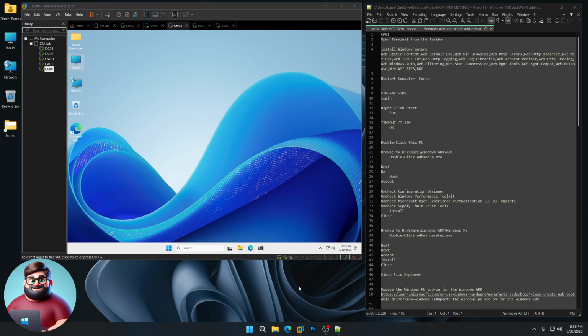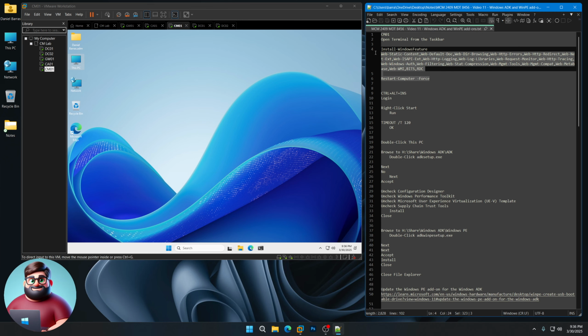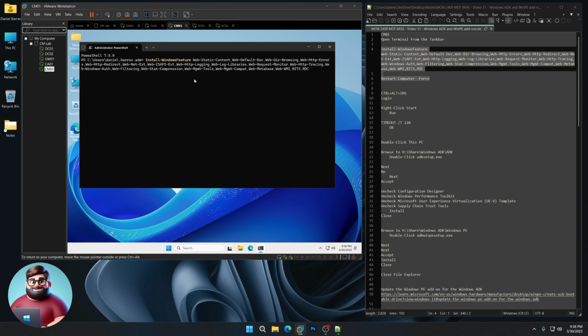In this next video, we'll be installing the Windows ADK and WinPE add-ons, and we'll also be updating them. So the first thing first was we're going to install our required Windows features for MCM. I'm going to grab from the end of line 6 up to line 4. We're going to open up our terminal from the taskbar and paste those in. I'm going to give that a little while to install, and I'll be right back.